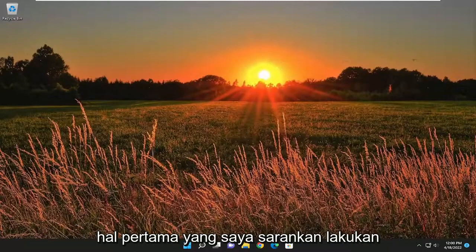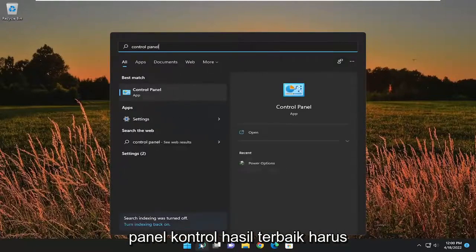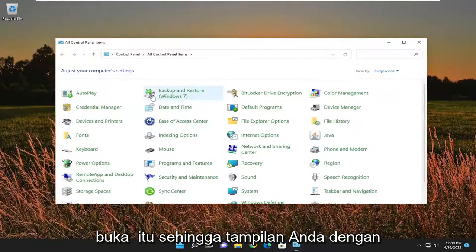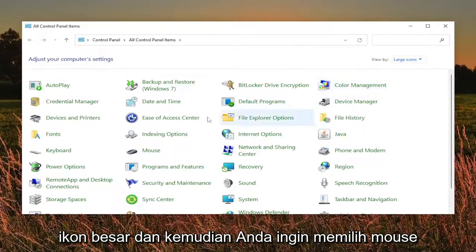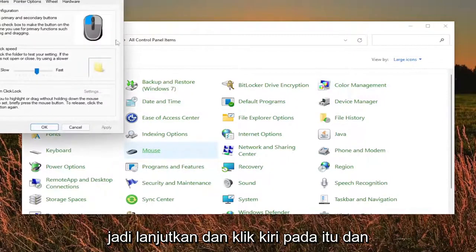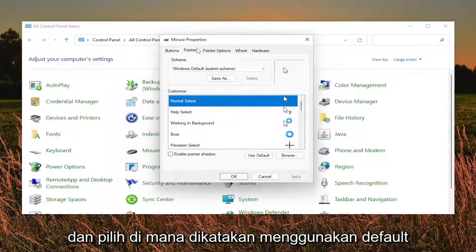So first thing I recommend doing would be to open up the search menu and type in Control Panel. Best result should come back with Control Panel, so go ahead and open that up. Set your view by to large icons, and then you want to select mouse. So go ahead and left click on that. And you want to select the pointer option and select where it says use default.